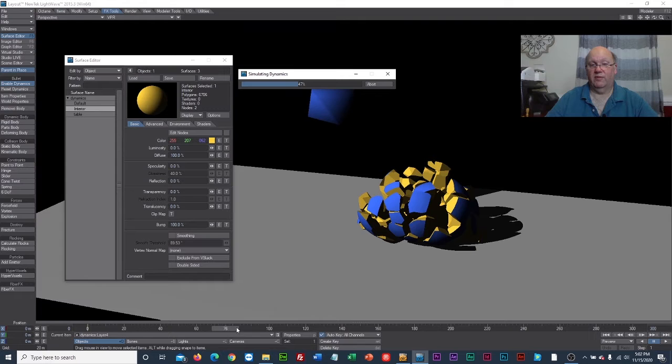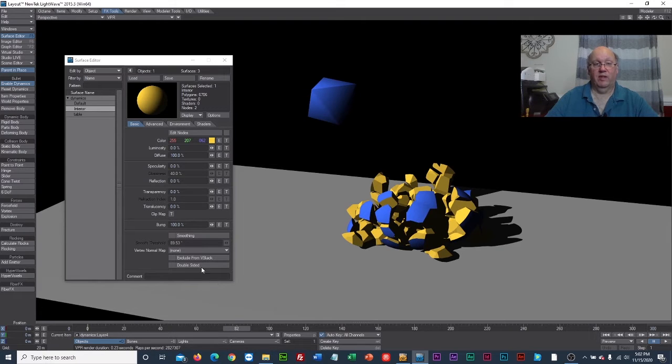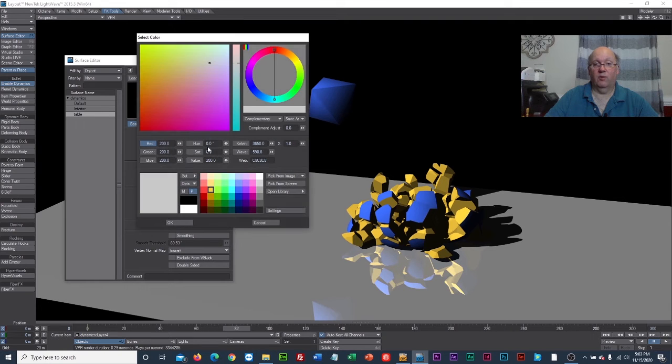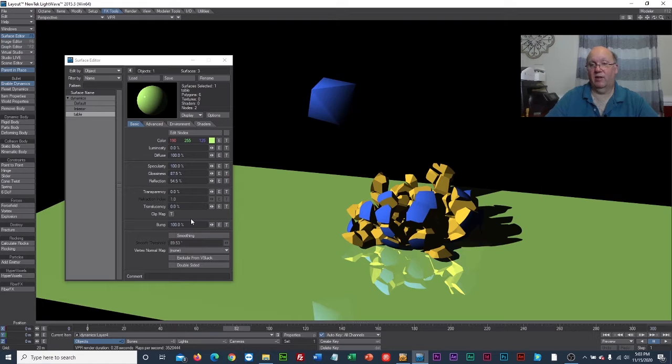And so that's fine. But we want to actually do a little bit more than that. So for example, let's give the table, I'm going to go to table, I'm going to give that specularity and glossiness, and I'm also going to give it some reflection. So now it's reflecting the broken pieces. And maybe instead of a white table, we'll make it kind of a green table or something like that. I don't know why I want to do that, but that's good enough for now.